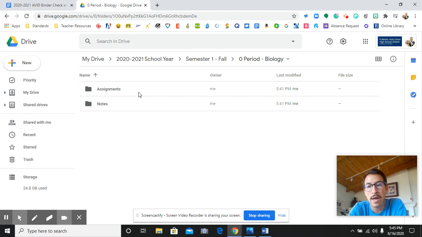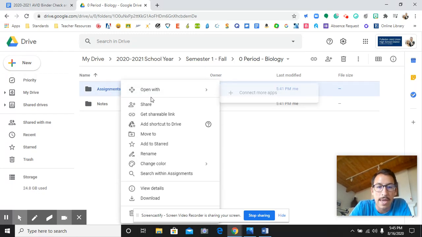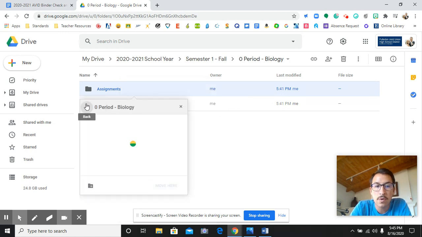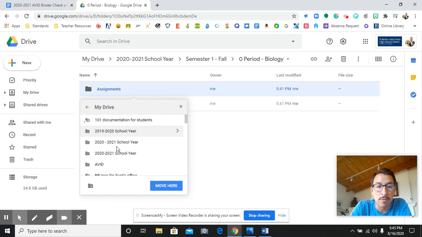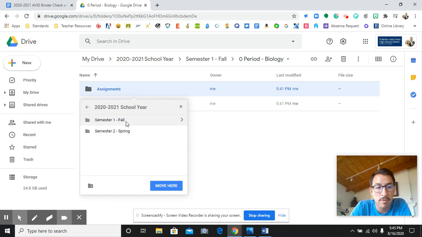Okay, now here's how this is going to be helpful. Whenever you have something that goes onto your Google Drive, you're going to be able to click on it and move to, and then you're going to be able to go anywhere in your Google Drive. Say I want to move this somewhere. I would go to Google Drive. I would click on whatever folders I want to find, and maybe I want this assignment to be in Avid. I would click on there, and then I'll click move here.